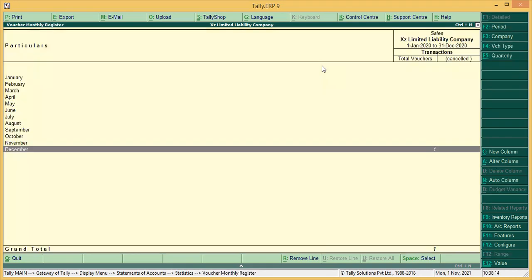Correct? These are the shortcut ways to trace out the entries, because it's very important for us to know where we can trace out the entries. In the coming video, students, we will guide you about the impact of entries as well.